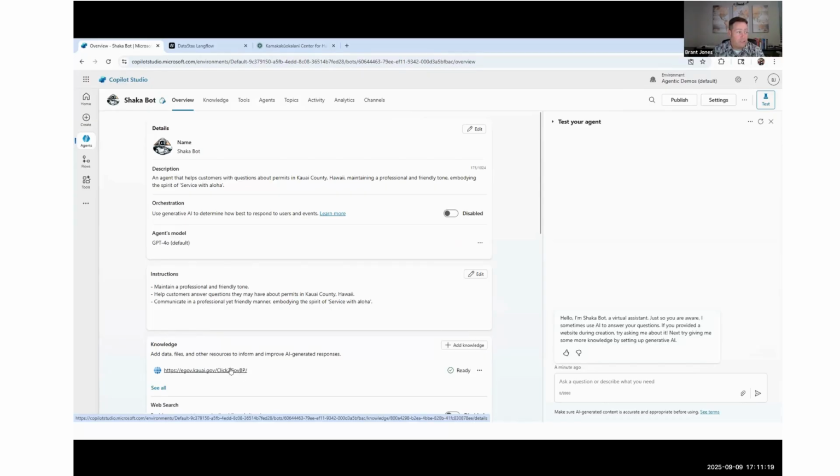So I could look at that and see what's on there, but I'm going to ask it some questions about the status of my building permit. So what is the status of permit 22222?